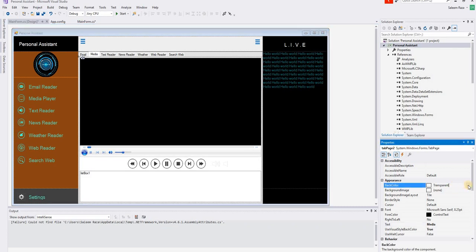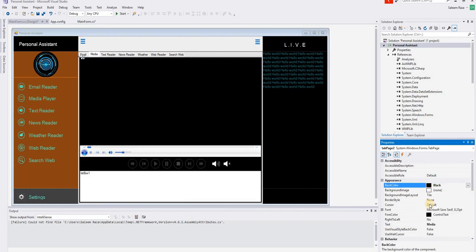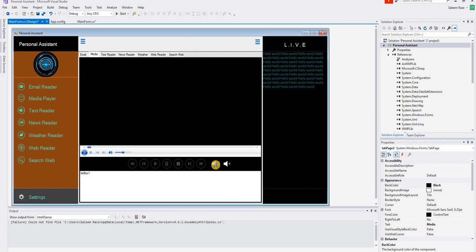Now we are going to change the background color to black, something like this. Now you can see the background. Okay, now we have two buttons. Then we are going to add another one for full screen.